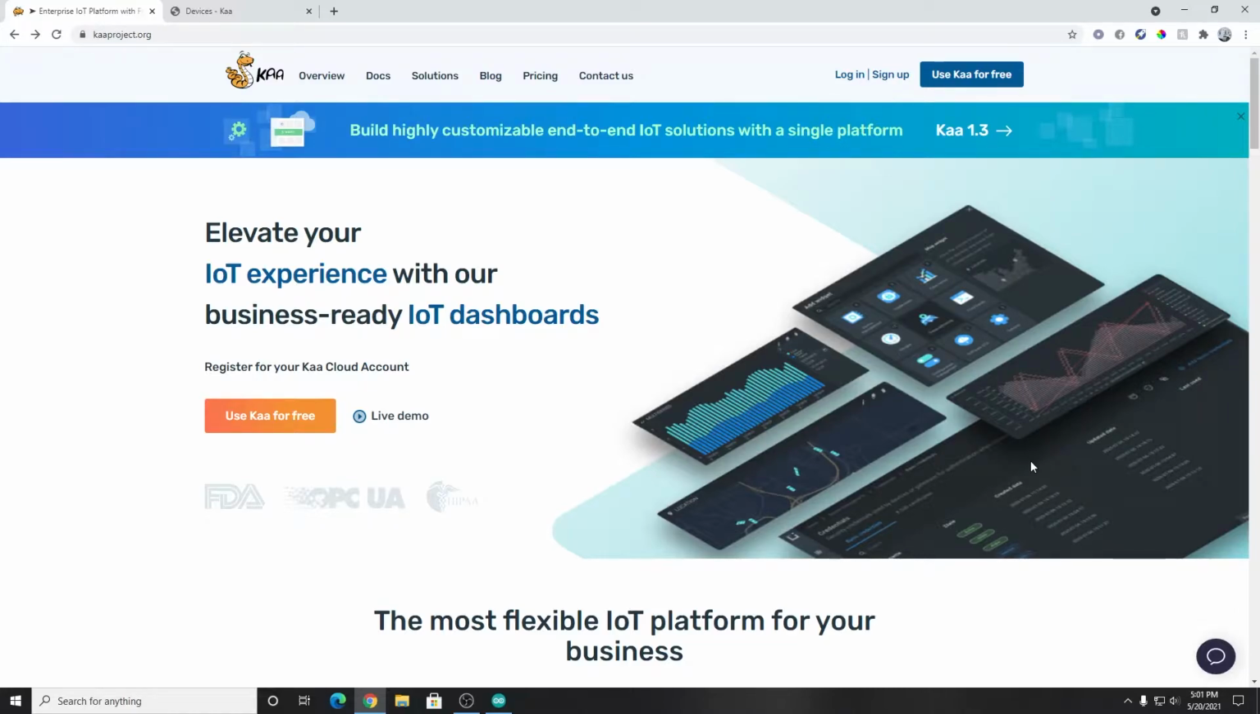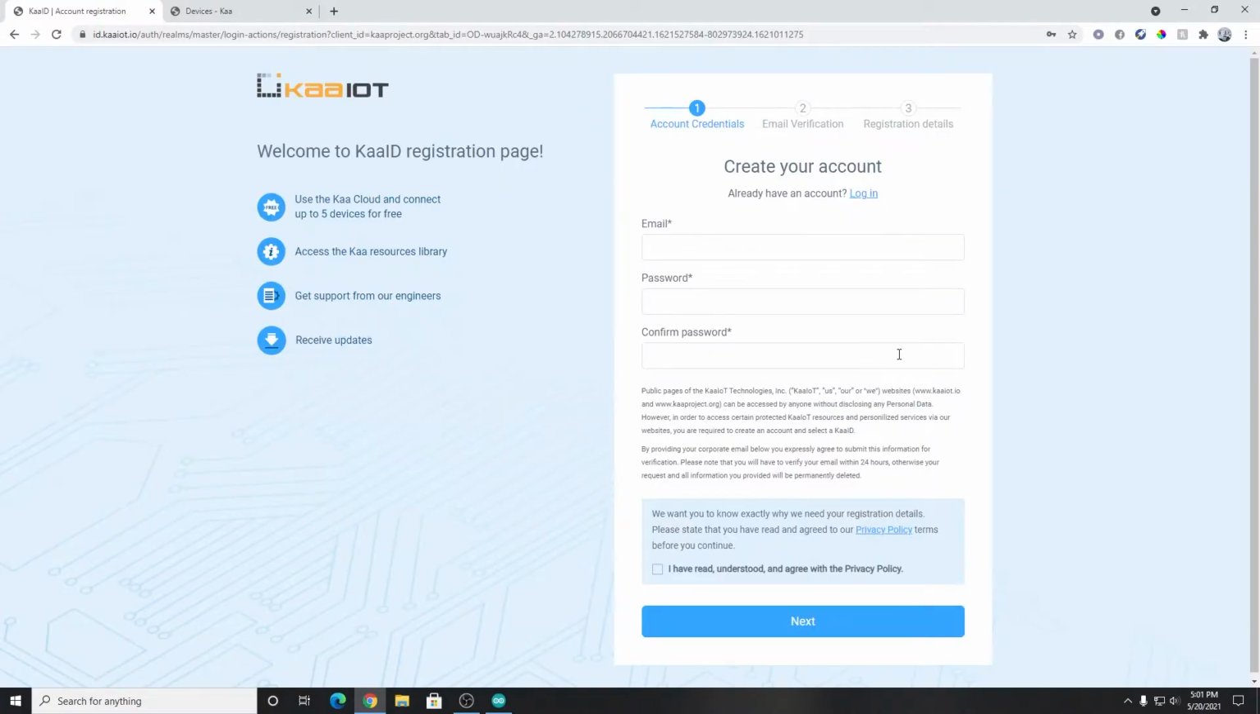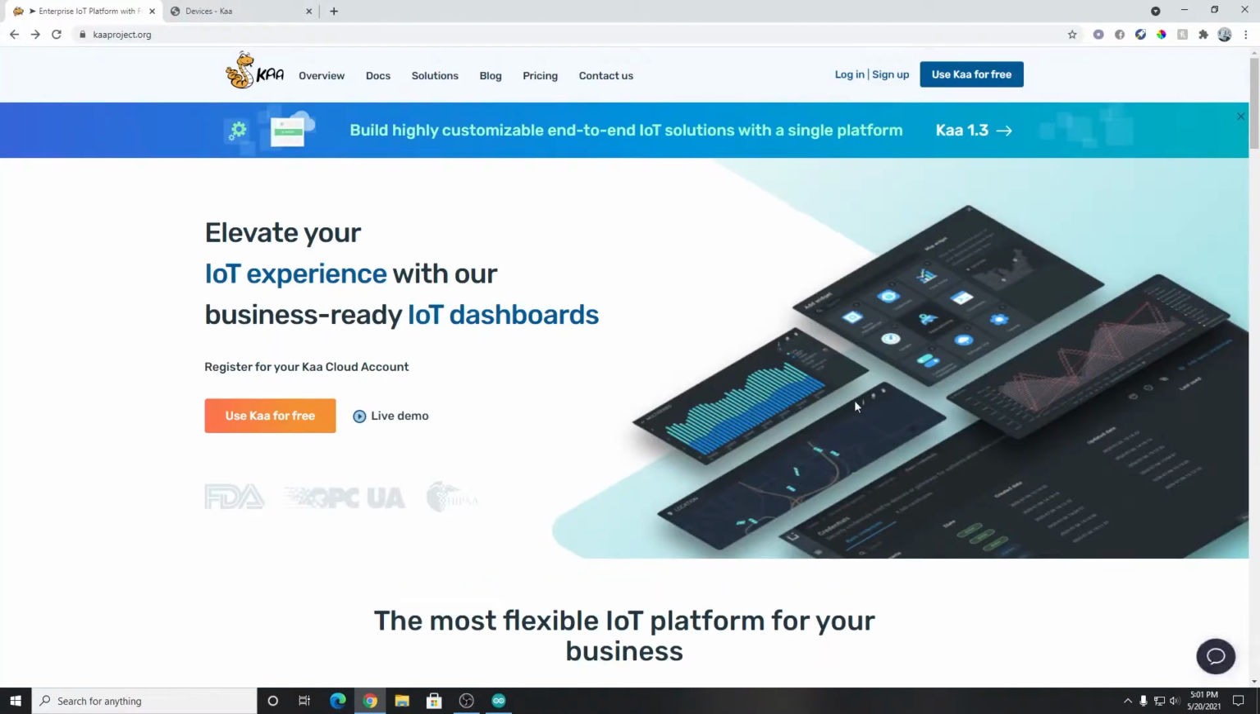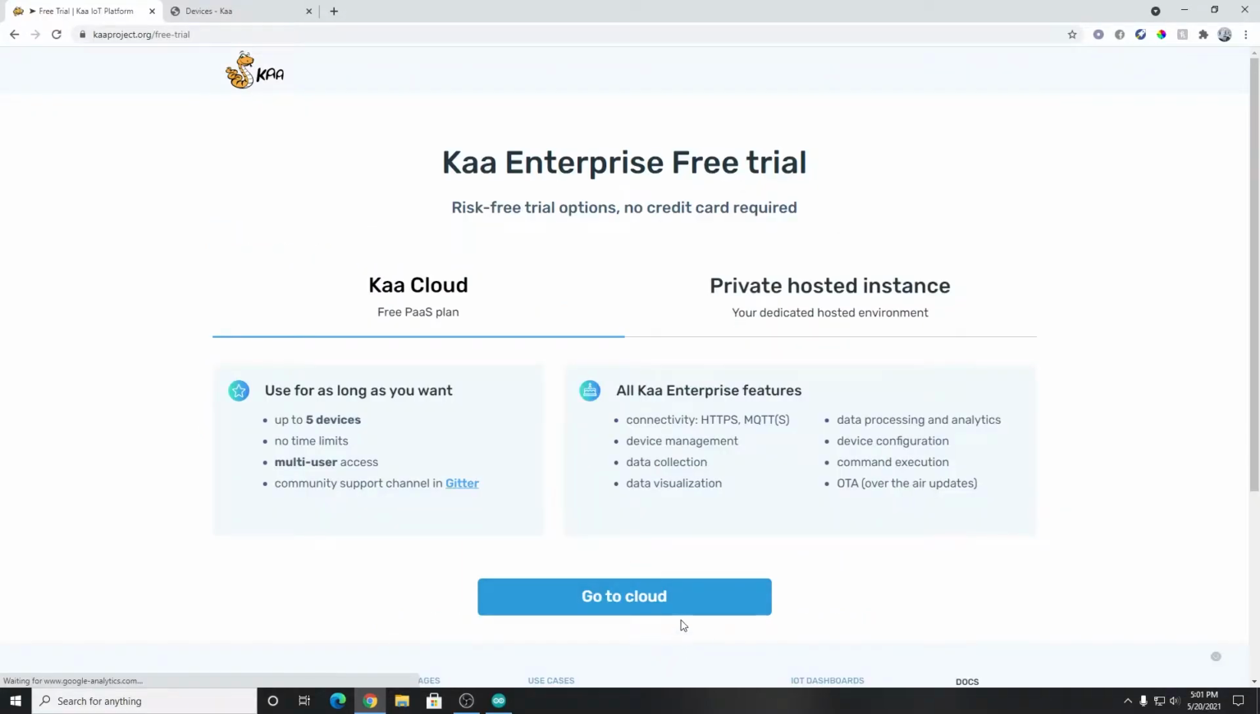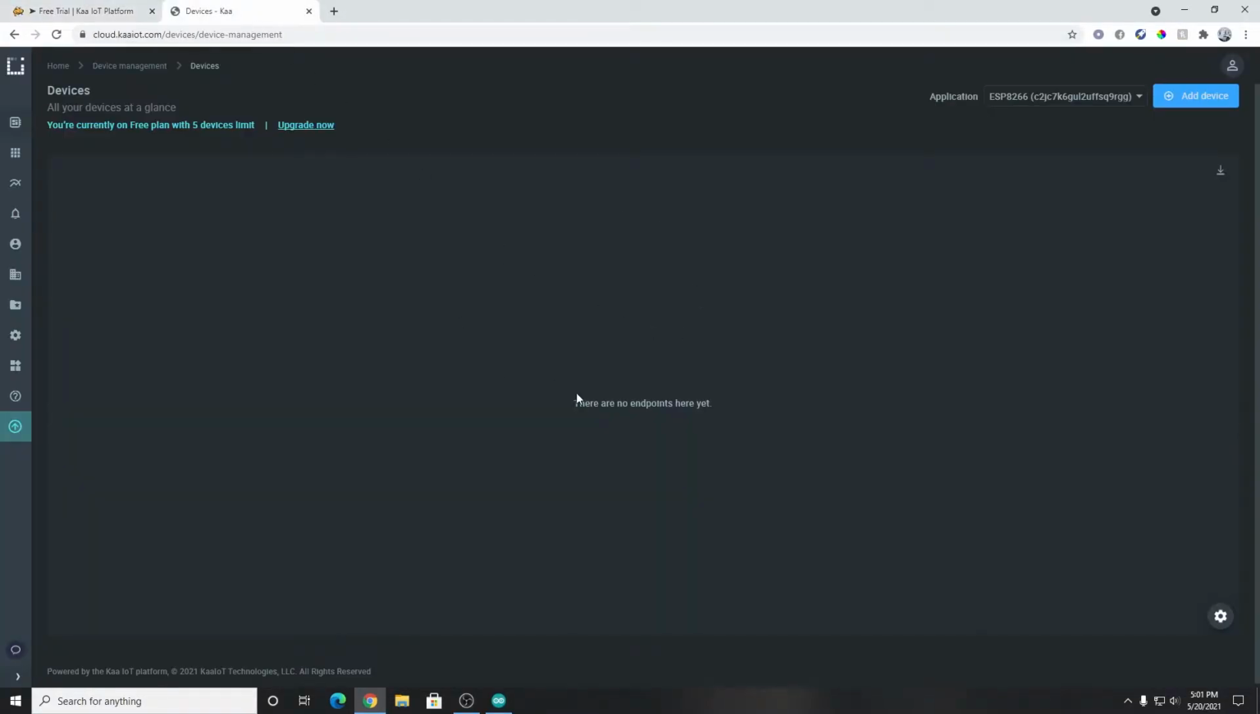First, we'll need a Kaa Cloud account. You can create an account for free. It's as simple as clicking a few buttons. Let me demonstrate. You go to kaaproject.org or kaaiot.com and click sign up. You'll be redirected to this page. Just input your information. And once you create your account, you'll be redirected to this page. And then to get redirected to cloud, you'll just click this blue button at the top right hand corner. Use Kaa for free and then go to cloud and you'll be redirected here.